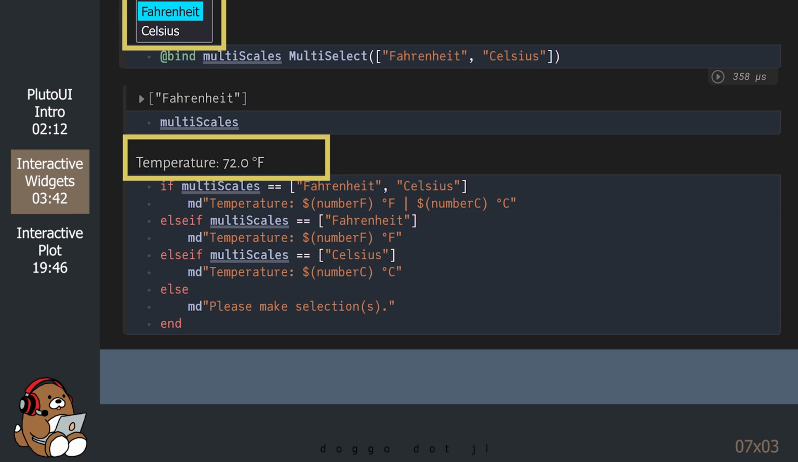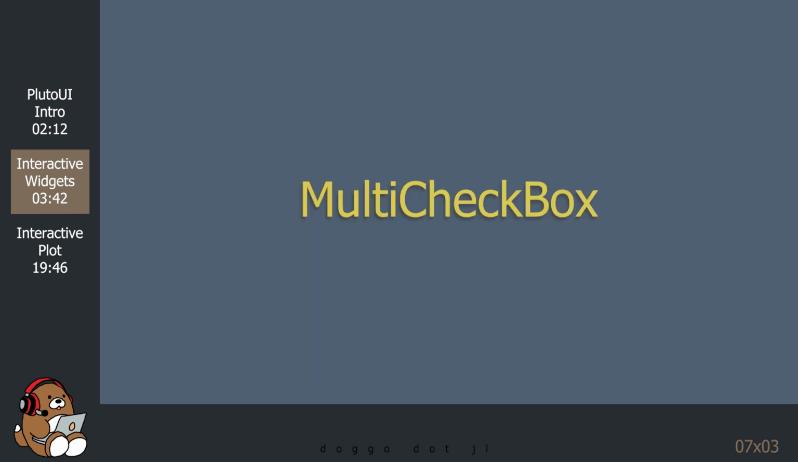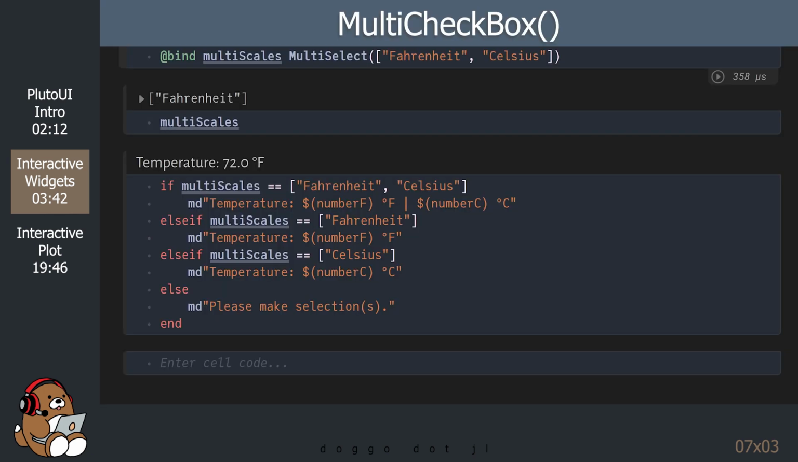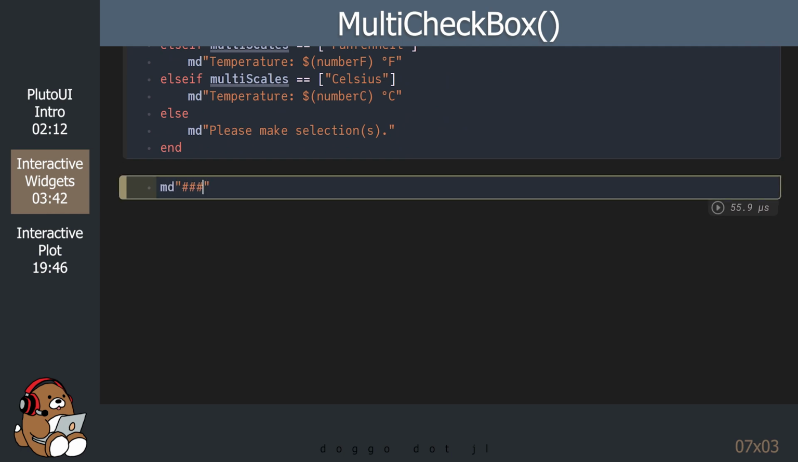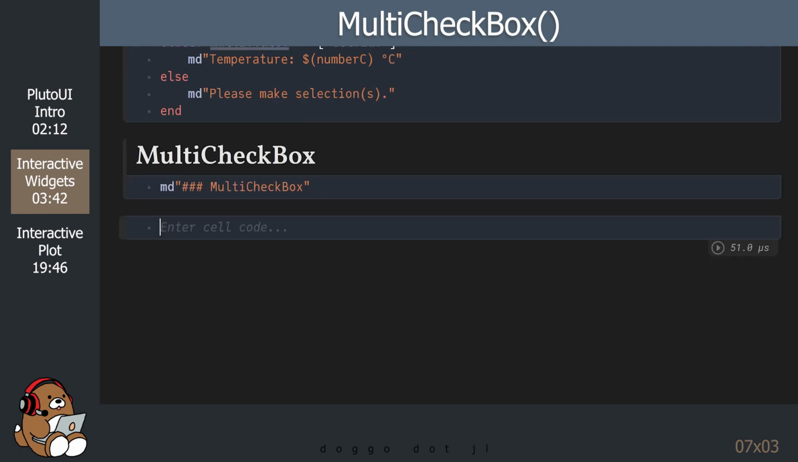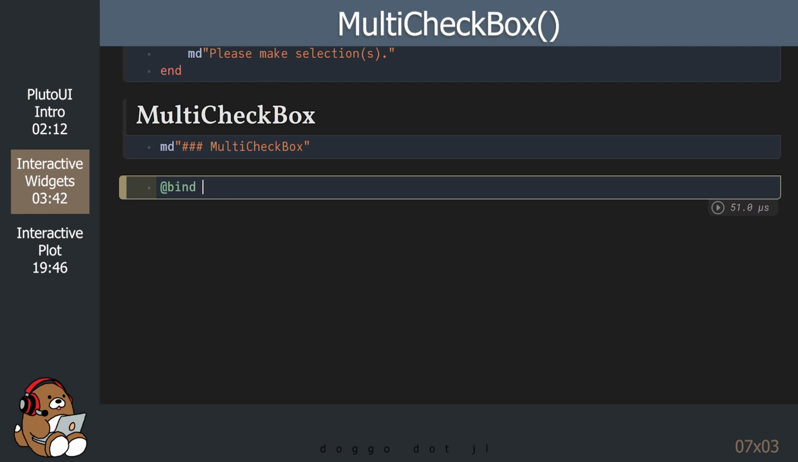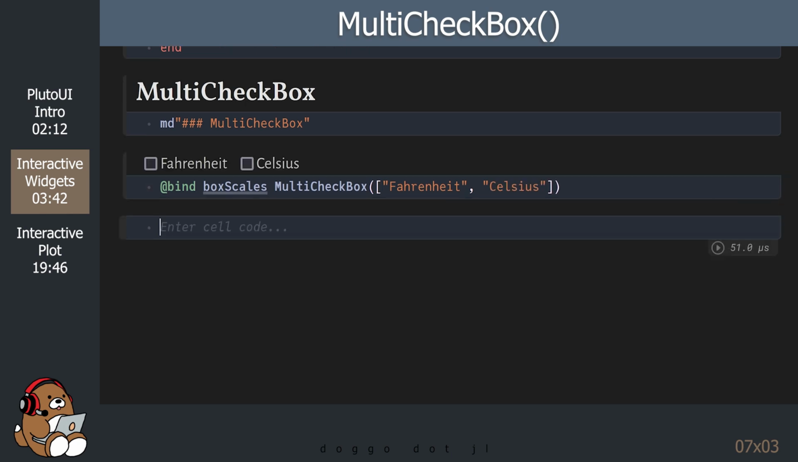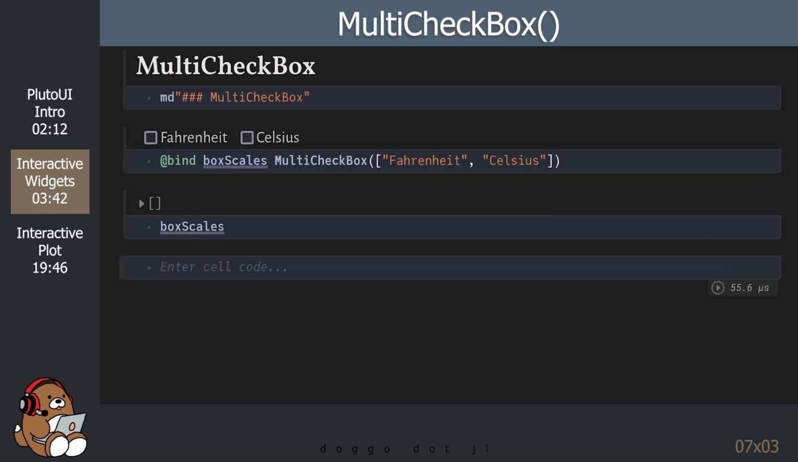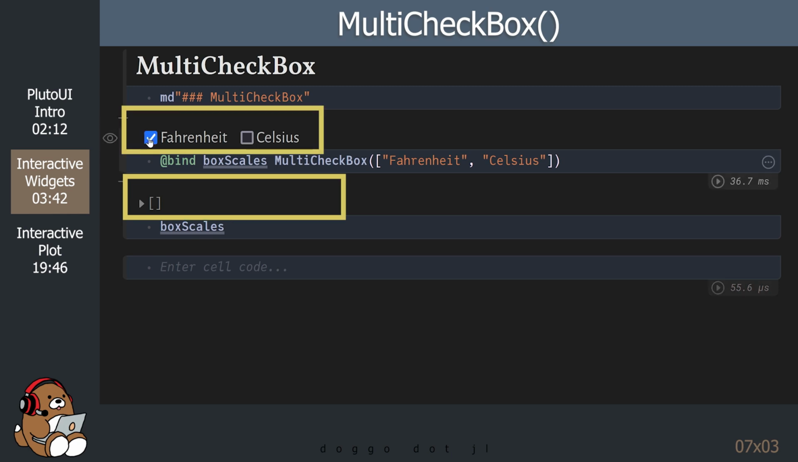So that's useful. This next widget is called a MultiCheckBox. It's basically the same as the MultiSelect widget, but it allows you to use checkboxes instead. As with MultiSelect, the initial value for the variable box scales is an empty array, but the array changes according to the boxes checked.